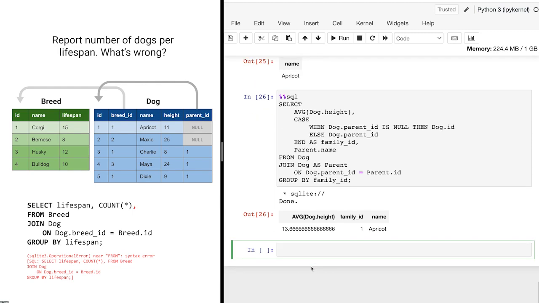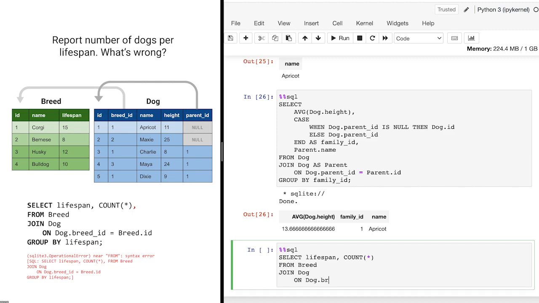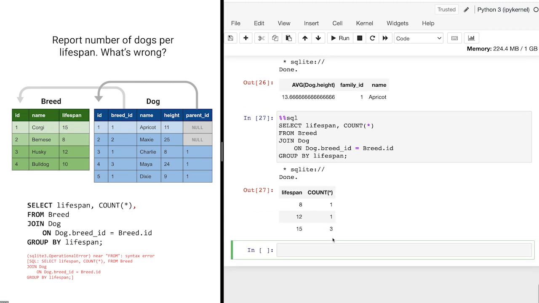So let me try typing that out right here on the right-hand side. So we're going to select lifespan, count, and no comma, from breed join dog on dog.breed ID equals breed.id group by lifespan. And there we go.